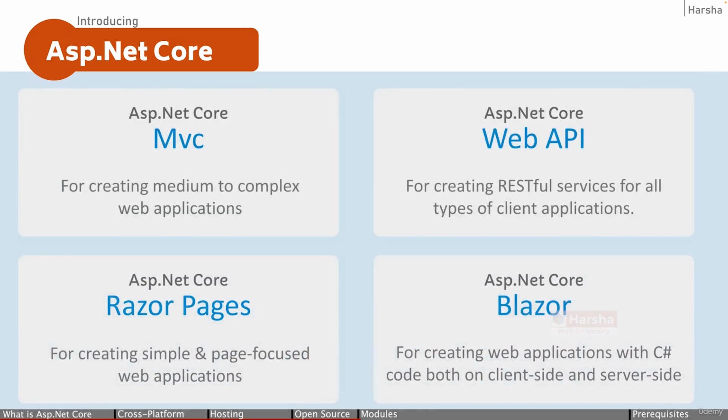There are totally 4 parts of ASP.NET Core: ASP.NET Core MVC, ASP.NET Core Web API, Razor Pages, and Blazor. Most of the web applications are developed using ASP.NET Core MVC itself, and this should not be confused with ASP.NET MVC, which was available earlier in .NET Framework.